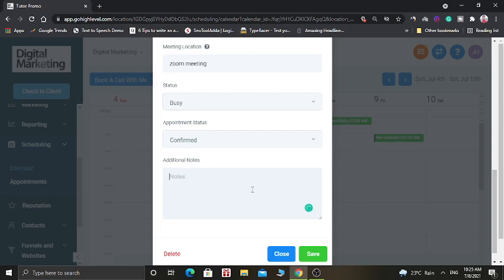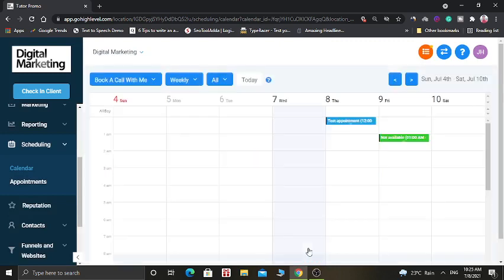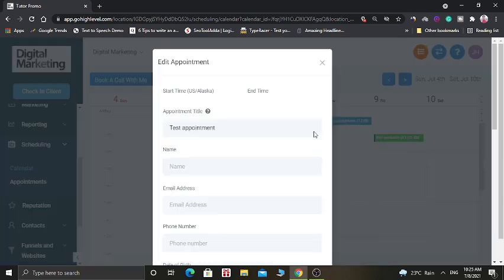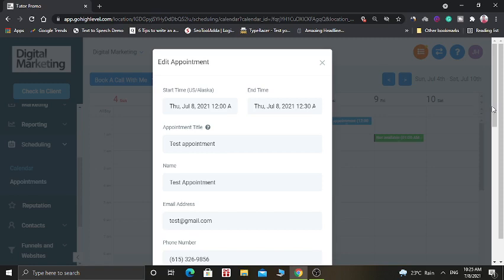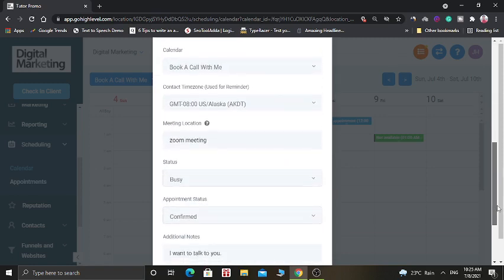And if you want to give any additional notes, then you can give it here. Let's say, I want to talk to you. Now click on save. So now the calendar appointment is set. Again you can edit it if you want any details.